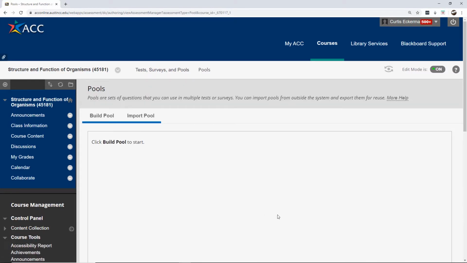Okay, so what's the difference between a test and a pool? A test is something that is delivered directly into Blackboard, and you can make a test directly. You can go into your folder, make a test, and add questions to it. But the limitation really that is worth considering is that you can only ask those types of questions. You can only ask those questions on your test.